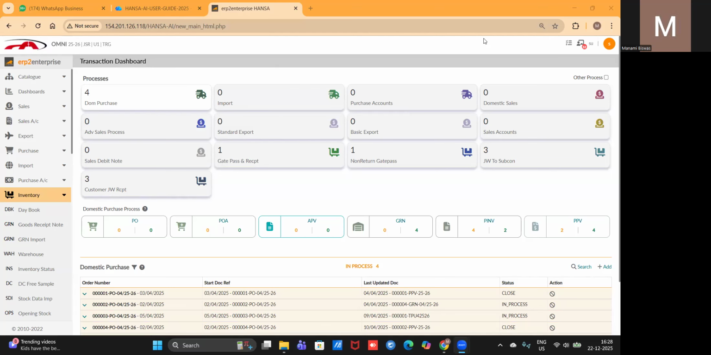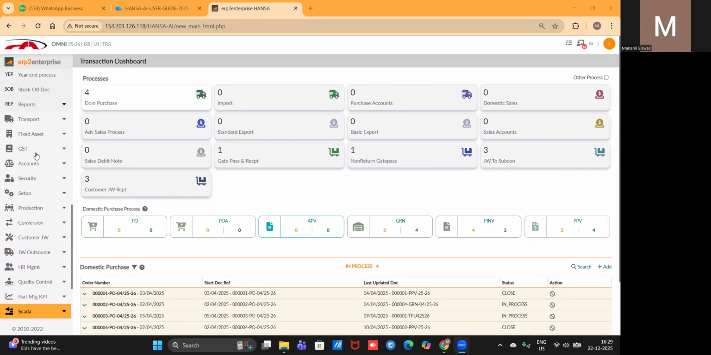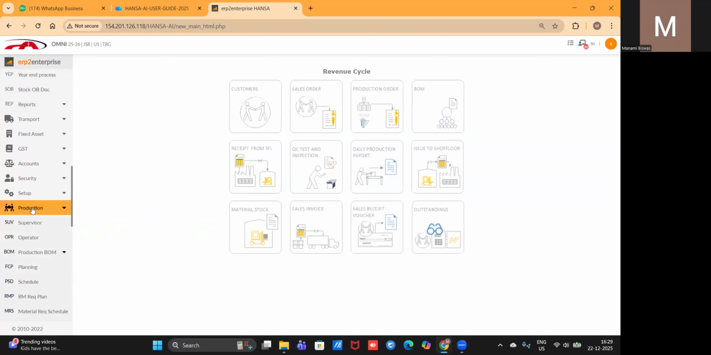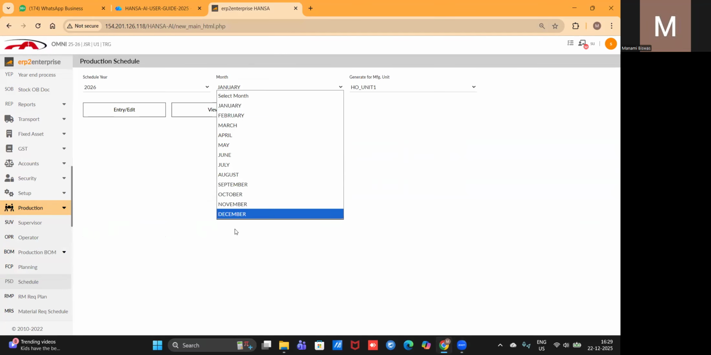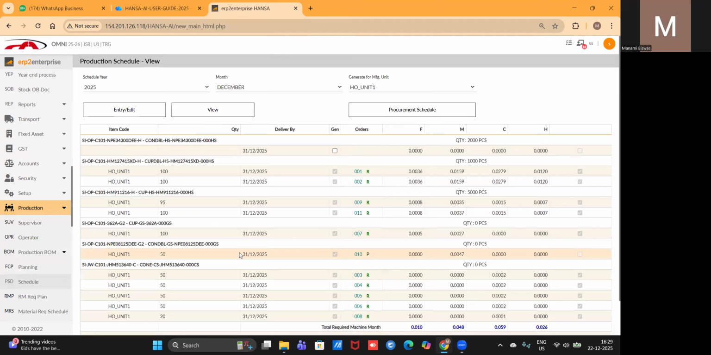Now that we have our raw material in stock, we have purchased our raw material. Let's proceed with the production process. For that, go to production. So we have scheduled the production order in the month of December. I'm selecting the month and year, view button, and here is our production order number 11.